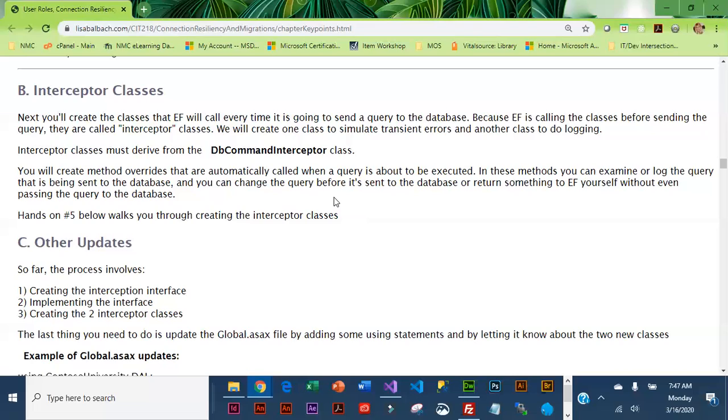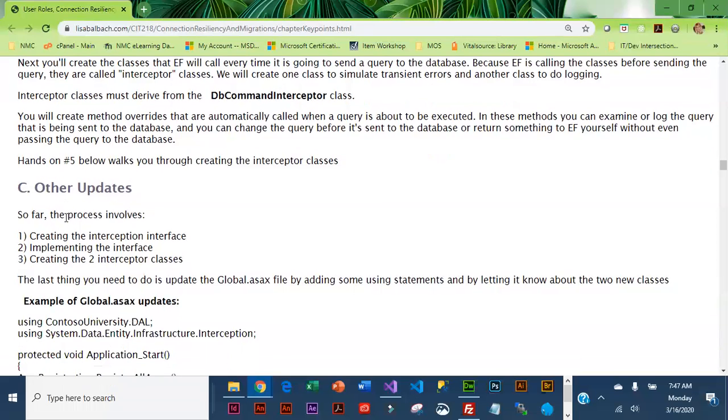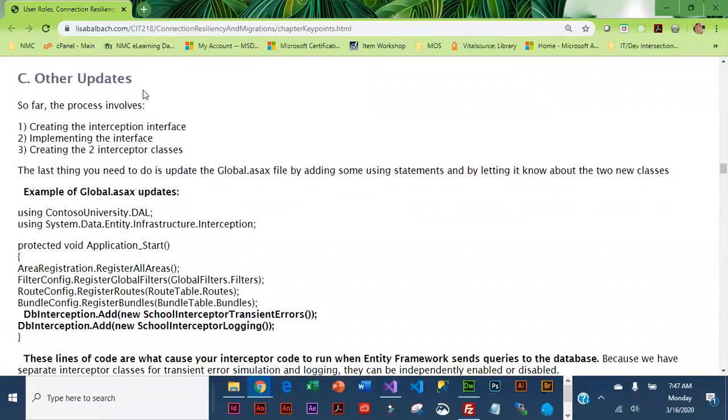So basically, we're doing this so that we can simulate some errors. Otherwise, you're kind of at the will of Azure as far as whether you're going to get errors or not. So we definitely need to do some simulating, because it's best to test the errors before they occur in live production. So, just to recap, we created the interception interface, we implemented that interface, and we created our two interceptor classes.